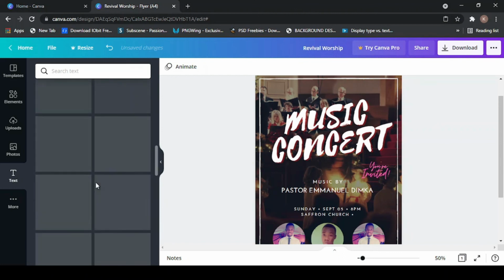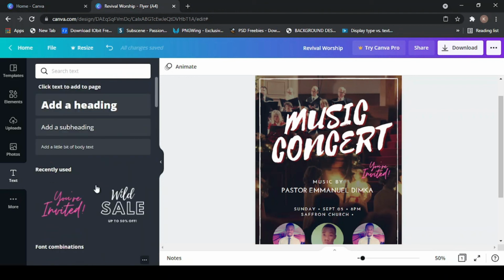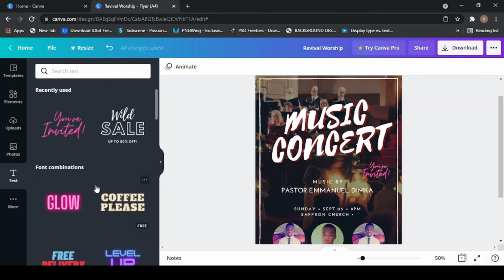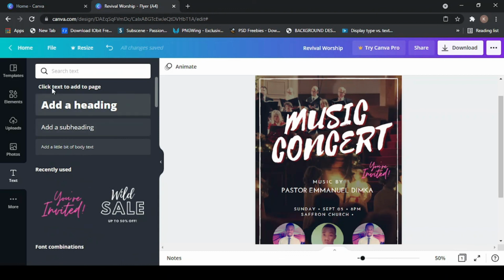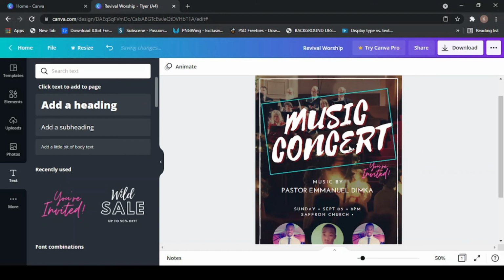We have tons and tons of other custom designed fonts. Okay, and if you don't want all these fancy fonts, you could just come here and choose a heading or a sub-heading. You choose it and the box pops up here. You get to enter whatever text you want to enter, and you could also edit it right here. Okay, so I'm just going to delete it because I don't need that now.